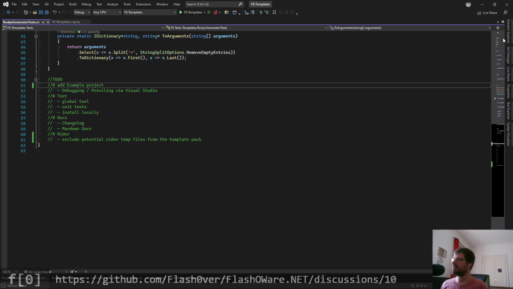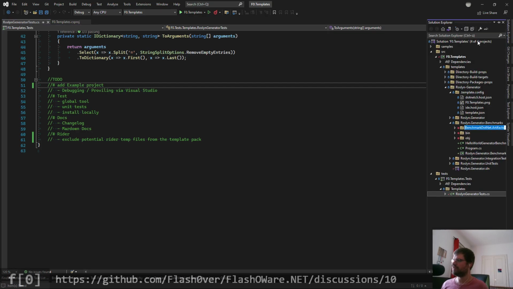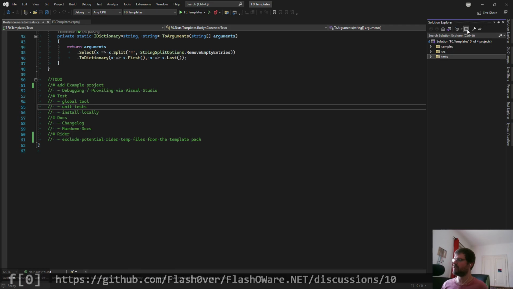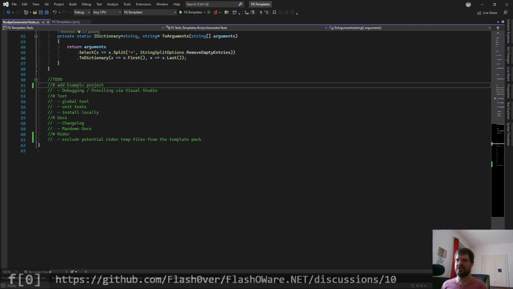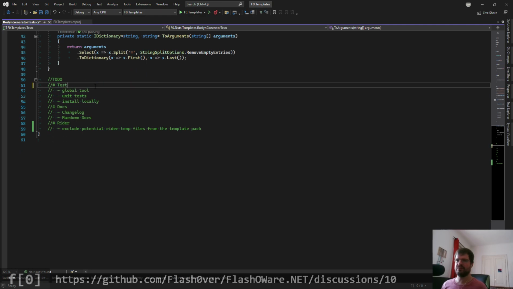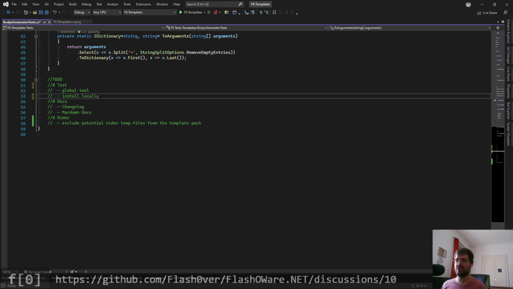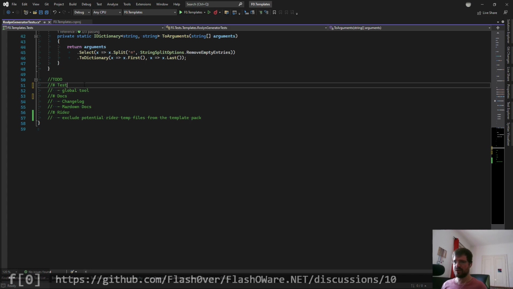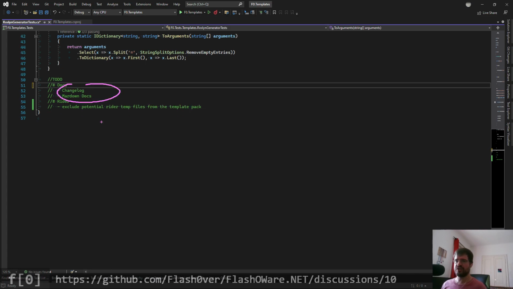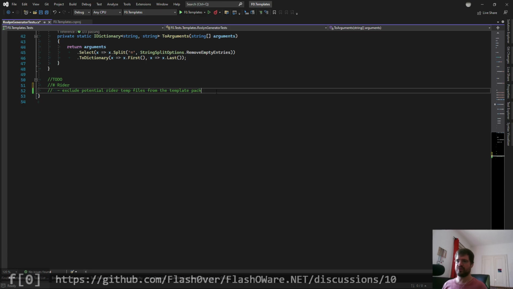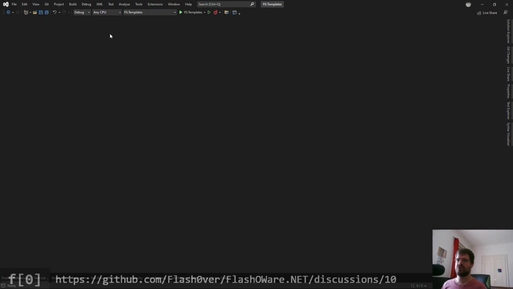Some dependencies to update. Let's have a brief look. While at it, perhaps we could also look at these later. Example project for debugging. Yes, we will do that. Unit testing, we tested the unit test. We tested locally a global tool. We will do that as well. The documentation, I do this off stream and I still have to do the Rider thing. So I will add this to my other notes.